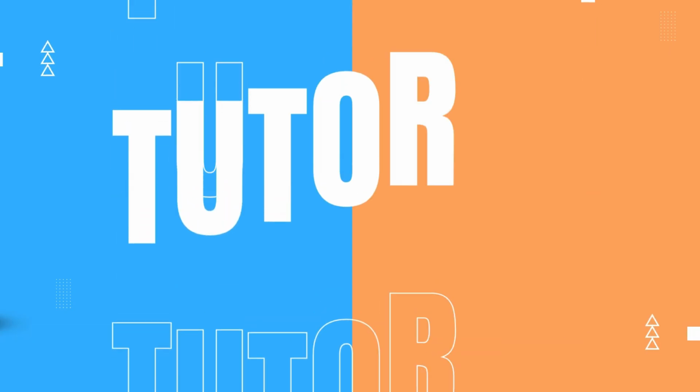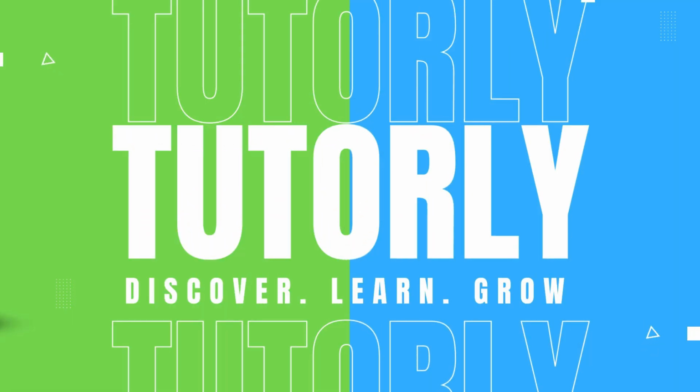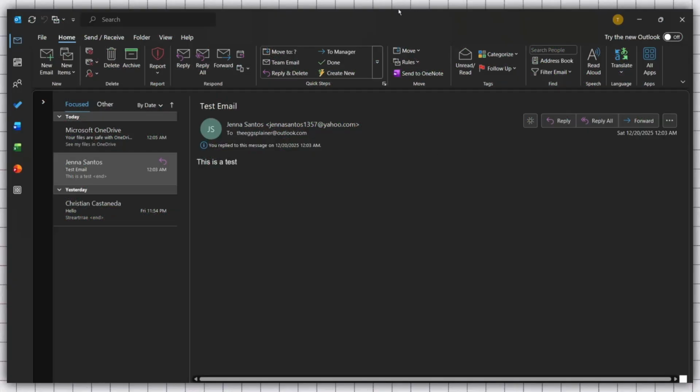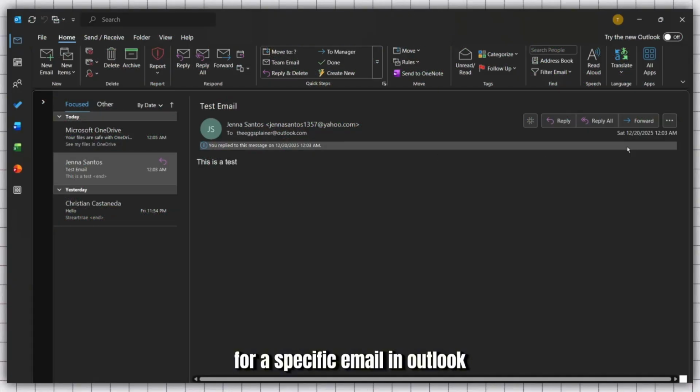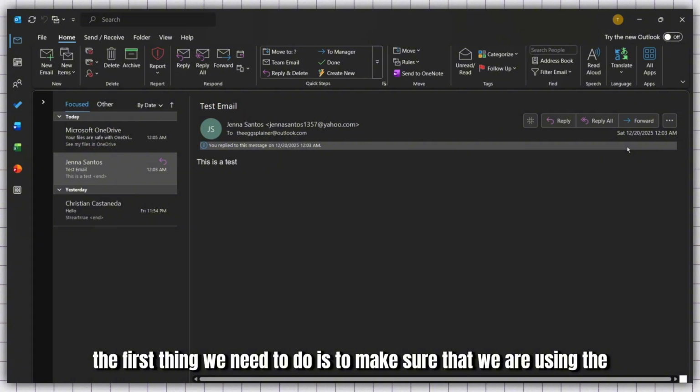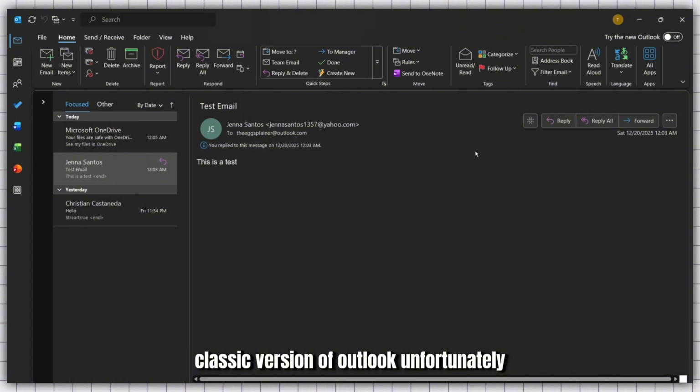Hello guys, so in today's video, I'm going to show you how to set custom notification sounds for a specific email in Outlook. The first thing we need to do is to make sure that we are using the classic version of Outlook. Unfortunately, the new version of Outlook does not support the email notification sound. So if you're currently using the new version, make sure to switch back to the classic version first.